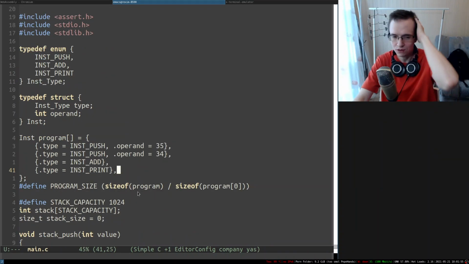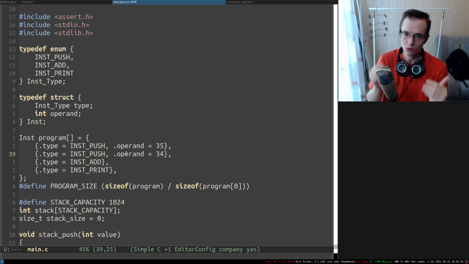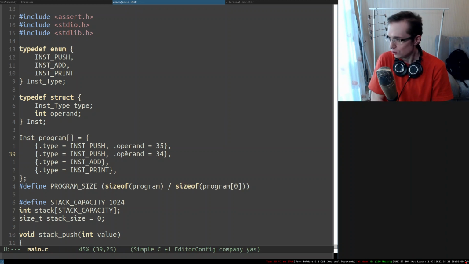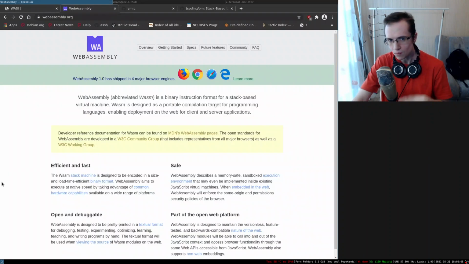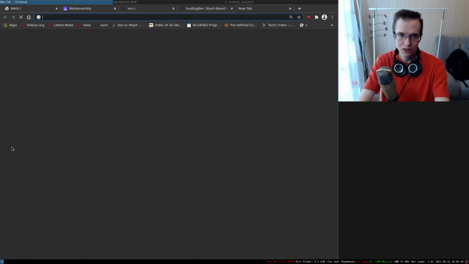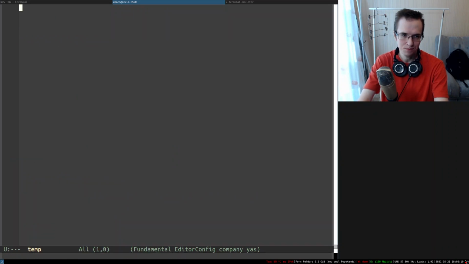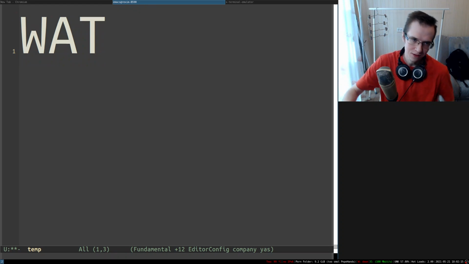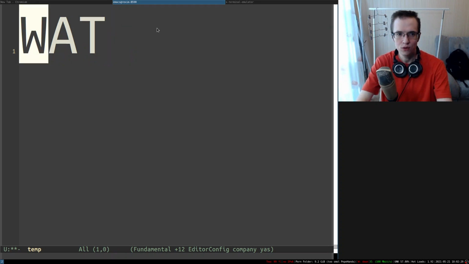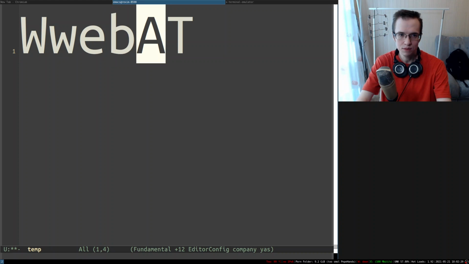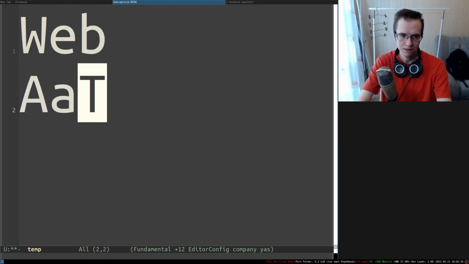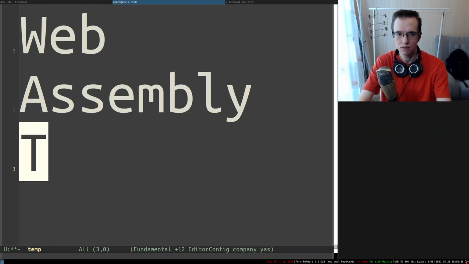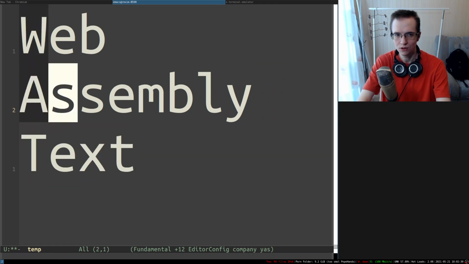Right, as you can see, we created a very simple virtual machine and we wrote the program directly in the instructions of this virtual machine. In fact, you can do the same in WebAssembly, believe it or not. Right, so there's a thing called, what? Yes, that's the thing. It stands for WebAssembly Text. That's what it stands for.